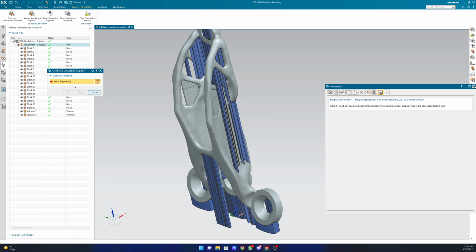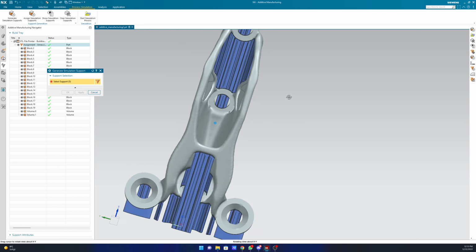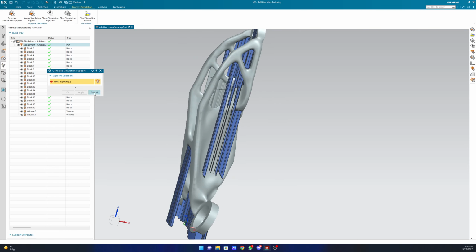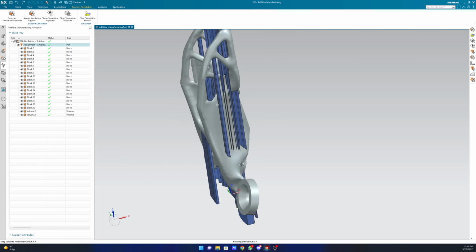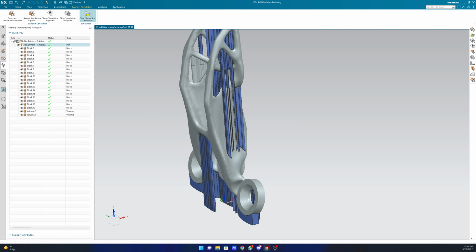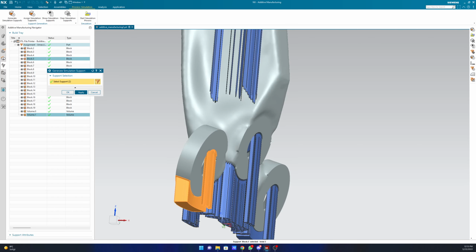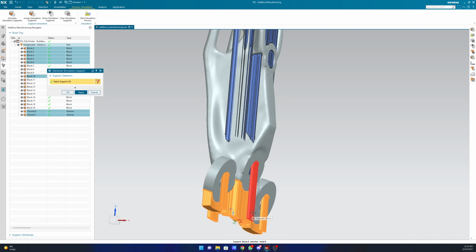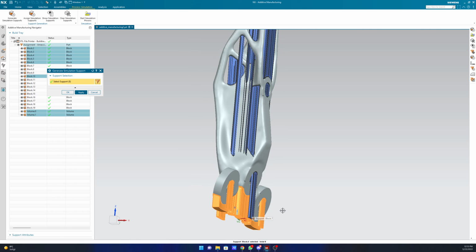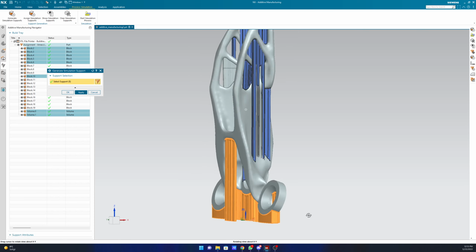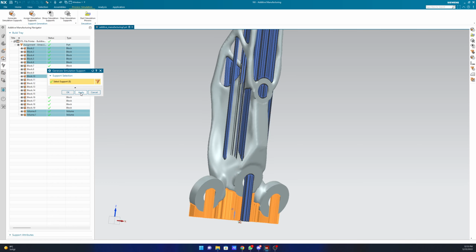Okay, whatever you do, some supports won't accept the changes. So just let them be alone. Then you go to generate simulation support, select the bottom ones. 2, 3, 4, 5, 6, 7, 8. Not this one. I'll show you why. Click on apply.